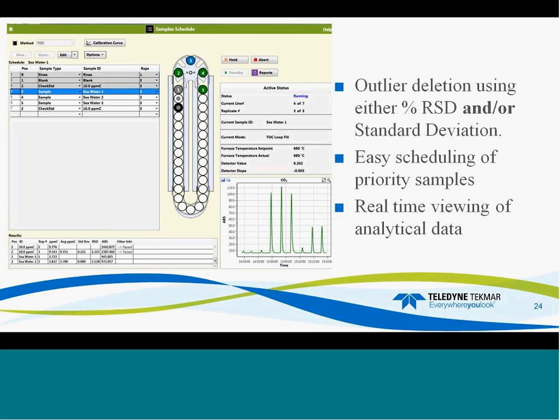Real-time viewing of the samples. As you can see on the green peaks in the right corner, it shows you your samples as they're coming out, and that can be enlarged. That picture can be turned off as well. As for finishing, you can print them off on the fly. So if you need a sample report printed off, you can do that. You don't have to wait for the whole schedule to complete.